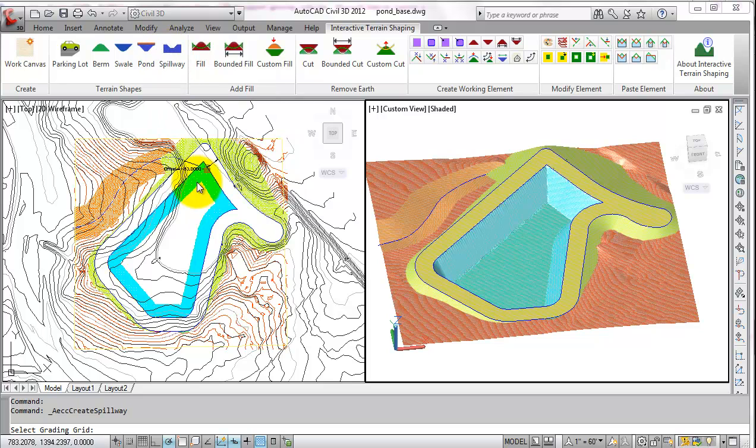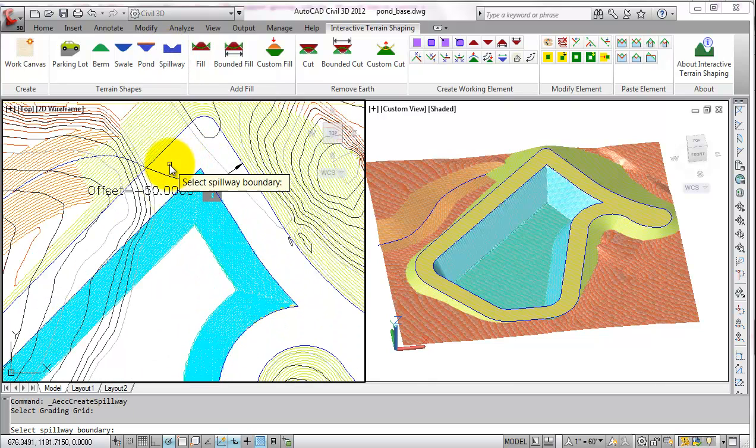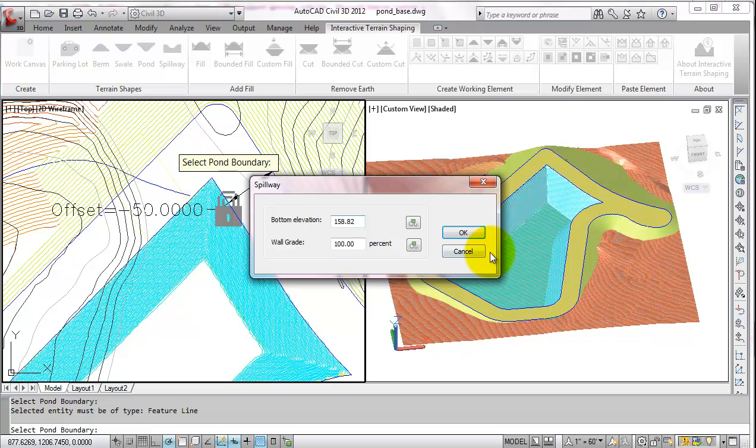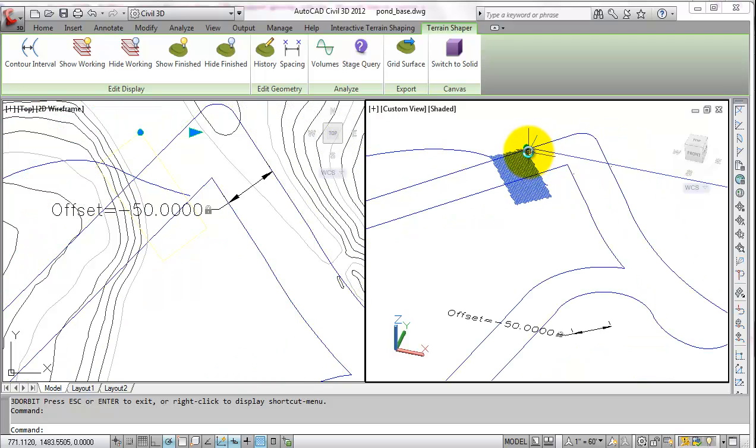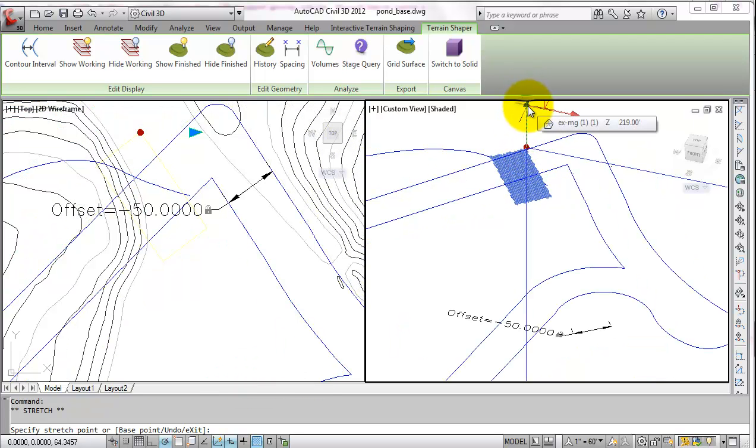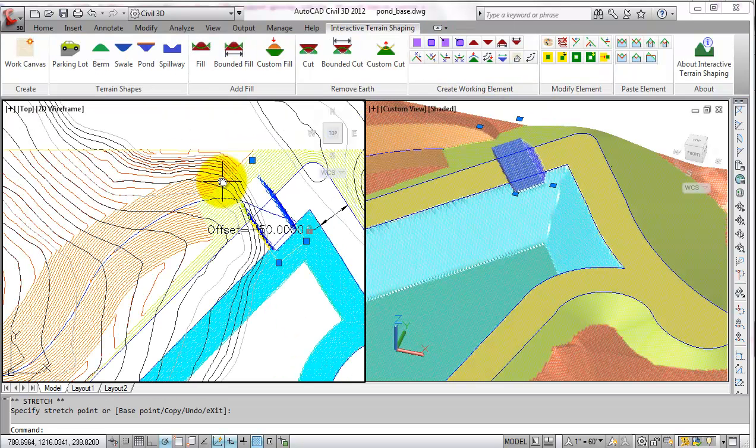Now I'm creating a spillway by selecting the grading grid, the spillway boundary and the pond boundary. I can specify the elevation of the bottom of the spillway, and it needs to be somewhere close to the water level. And I can specify the slope of the spillway wall. Click OK. Now I can adjust the dimensions of the spillway if I'm not happy with the result. Just control click on any piece and change its dimensions. I can move the spillway boundary to change the location of spillway along the pond rim.